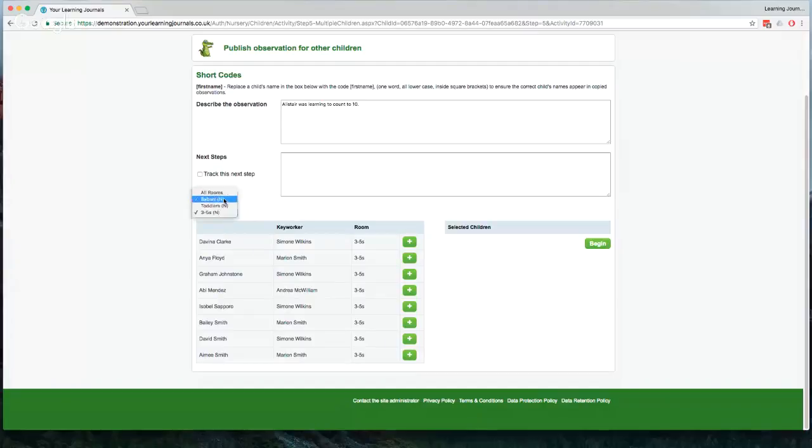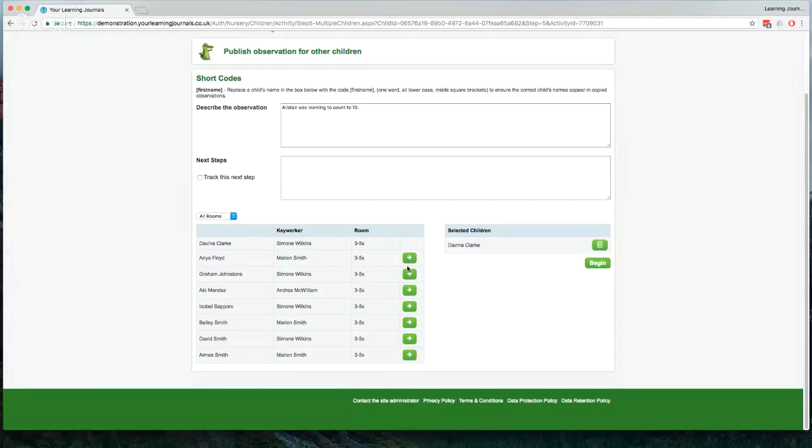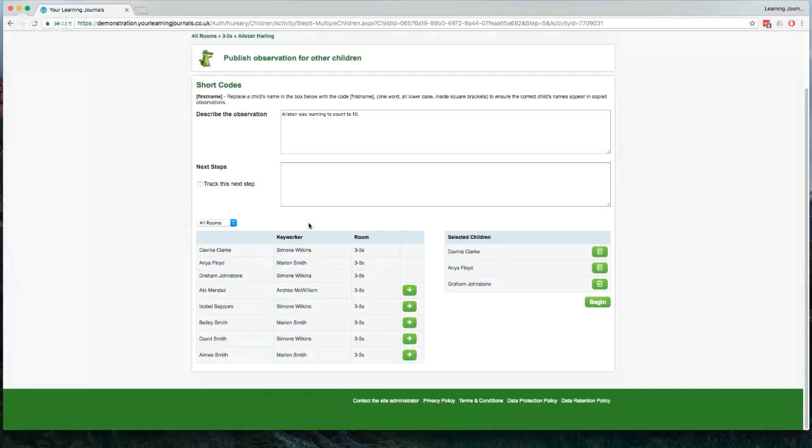We can look at all the rooms if we want to, and we can see all the children in those rooms. Now, what we're doing here is copying over the description and next steps and everything that we've done for this observation. So we have to be a little bit careful here, because let's say we add in Davina and Anya and Graham to this observation, and they were all taking part in this activity. If we copy this over, it will copy over whatever is in this description box, and it will say Alistair was learning to count to 10. Obviously, we don't want Alistair's name to appear in Davina, Anya, or Graham's profiles.